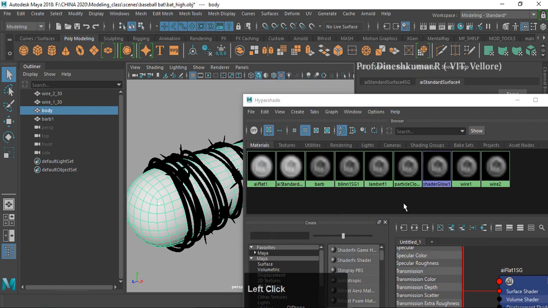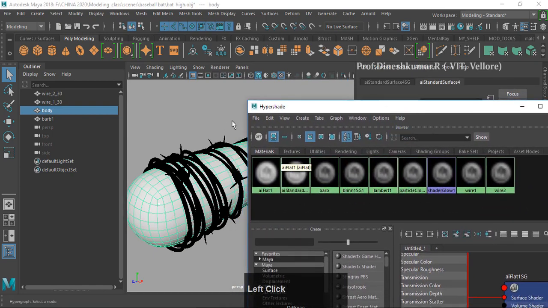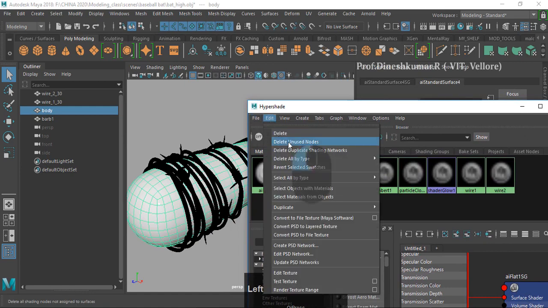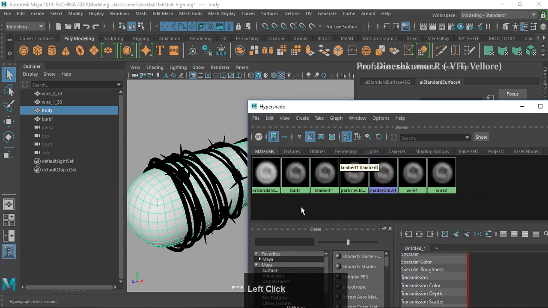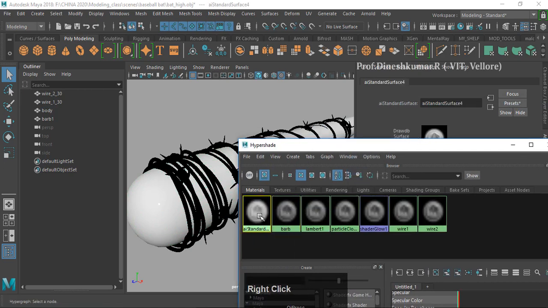After this, let me go to Edit, Delete Unused Nodes. Now we'll have aiStandard, then wire 1, wire 2, Lambert is default, then barbed wire. So all of them are there. Then, I think this is for the wood, isn't it? Yep, this is for the wood. So let's name this wood.